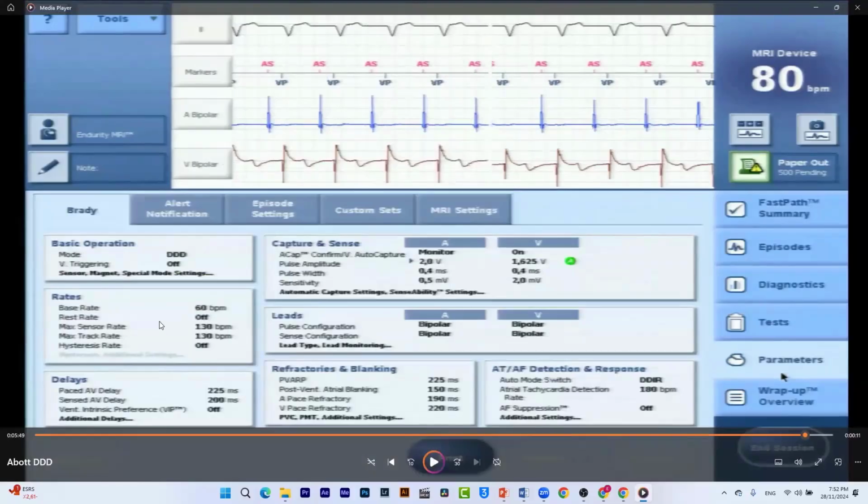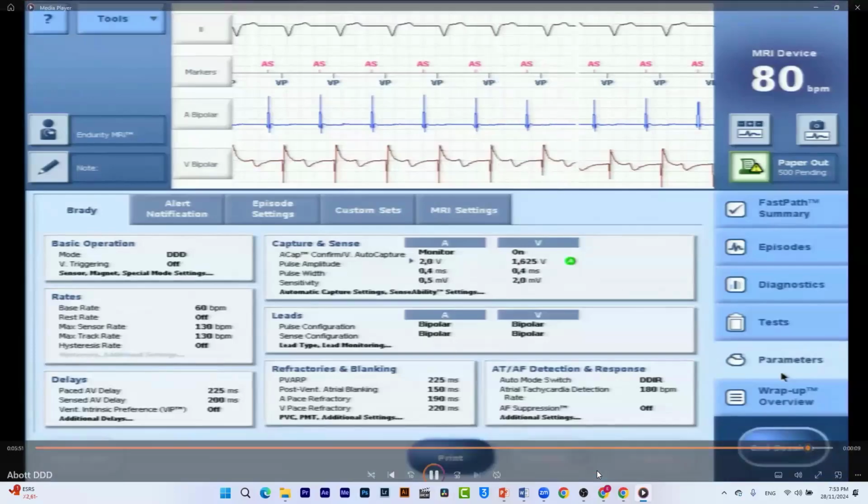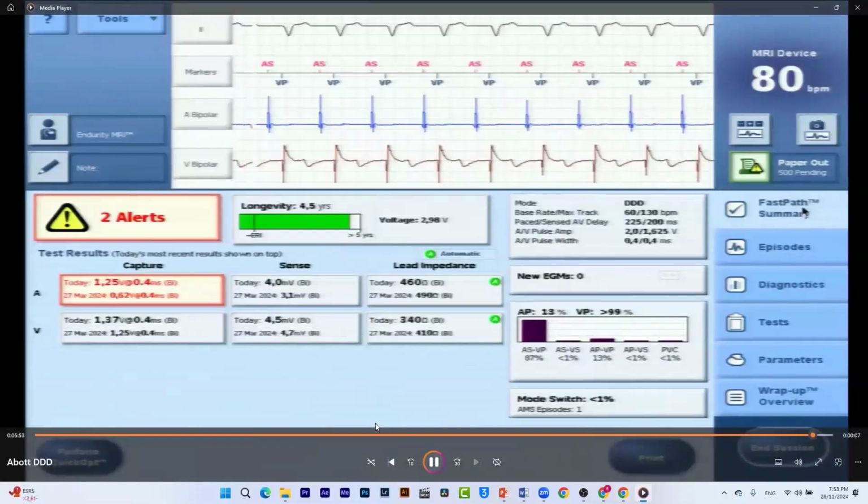So our parameters here are DDD, sensitivity is 2, and our sensitivity R wave is 4.5. Okay, so it's accepted here. Sensitivity is 0.5. Okay, and here auto capture is already present, and monitor only in the atrial lead, and pulse amplitude is 2, and our threshold I think was 1, and there is a positive margin.